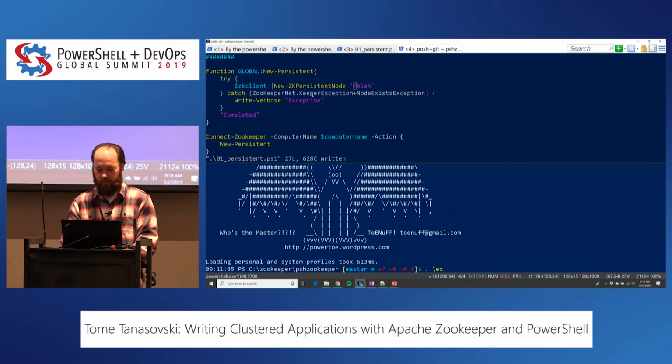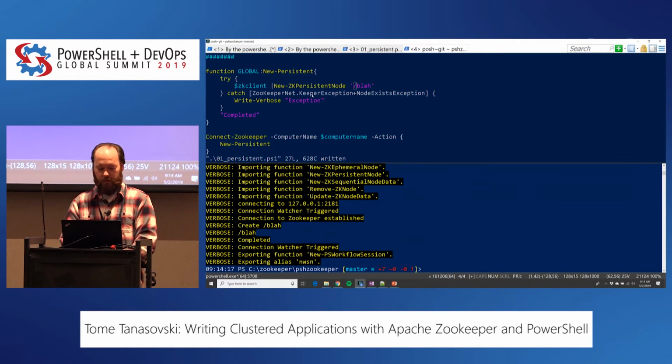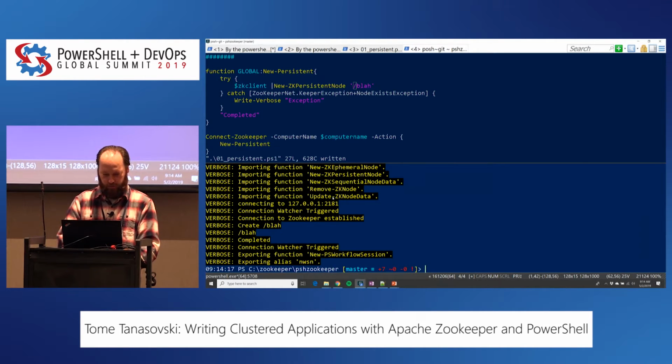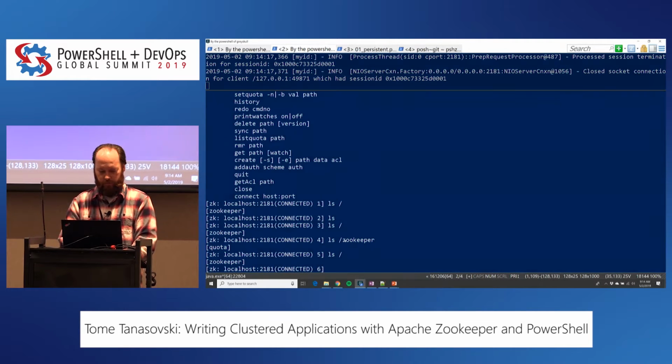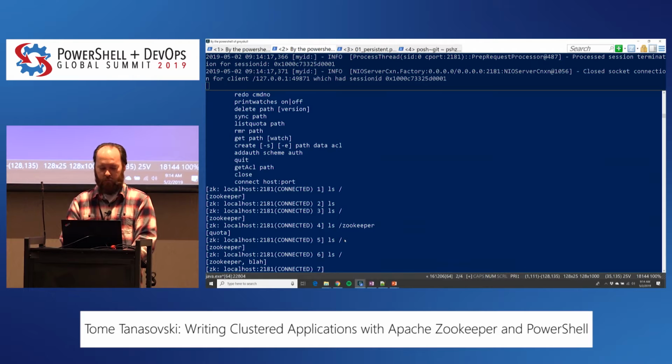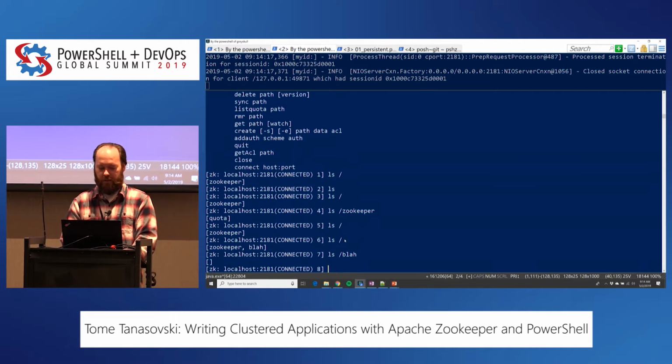So let's actually run this. OK, so I'm going to run this, and you'll see that it, oh, hold on a second. I think I might have a stale state. Actually, it looks like it worked. Yeah. OK, so there's blah. And if I look here, it's empty.